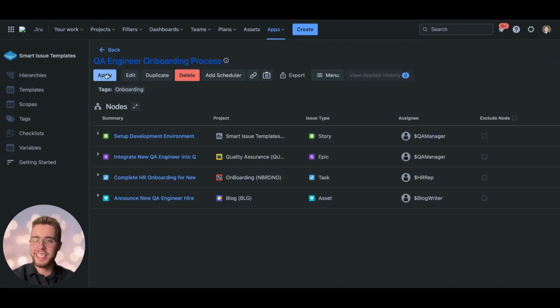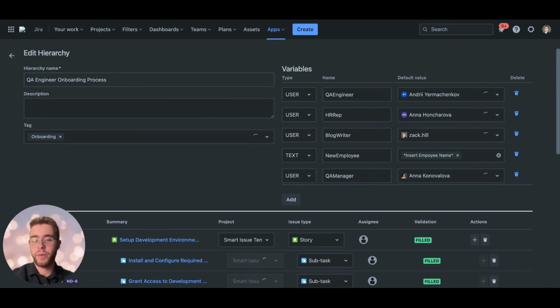Let's do this. Inside the hierarchy here, you can see the QA engineer onboarding process. I'm going to click edit. Now we're going to see what we're looking at here. Okay, so we have 4 users that are going to be interacting with this process, and we also have one text variable. Now, variables in Smart Issue Templates for Jira Cloud basically allow you to pre-fill issues with content or users. So these text ones, that's going to be content, and then the users, as you can see here, we're going to say that the QA engineer in this process is Andre, the HR rep is Anna, the blog writer is Zach. We're going to say the QA manager is Anna.